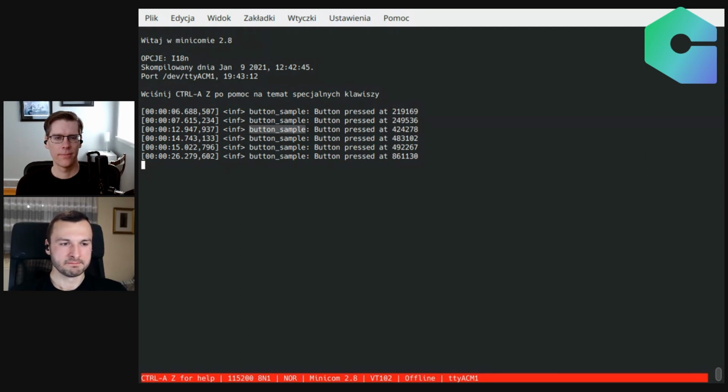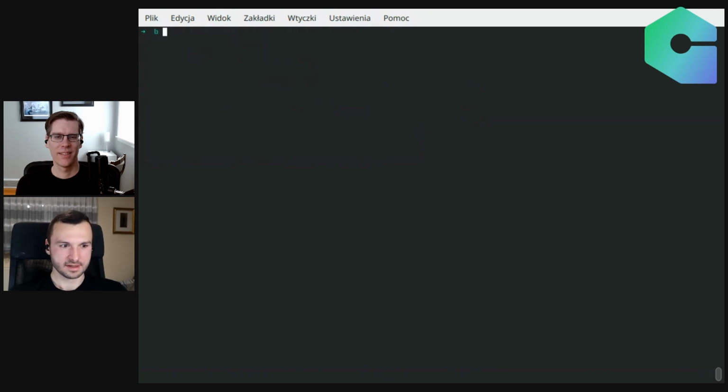And yeah, I think there are already good reasons to use logging instead of printk for debugging. And I'll show you the next feature of the logging subsystem right now.